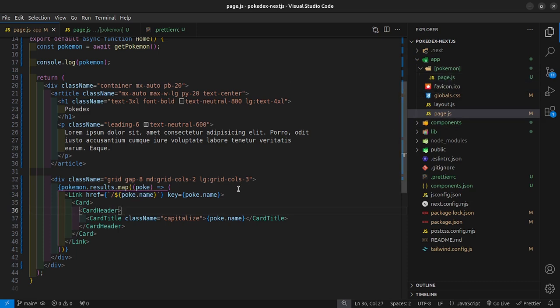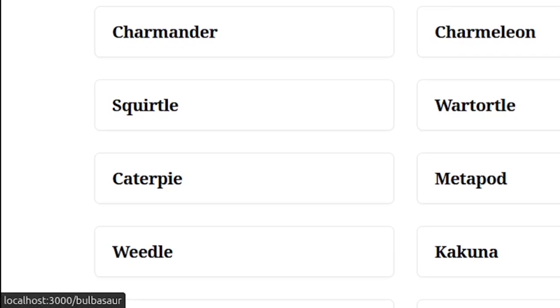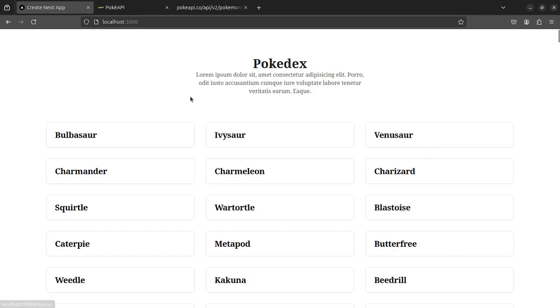The way that routing works in Next.js is that this is registered as a dynamic page. So if we test this out, look at the bottom left. See the link that is created: localhost 3000 forward slash and then the name of the Pokemon. If I hover over another one, it shows me the name of that Pokemon, and so on and so forth. So that is looking nice. Now, if I click on one of them, what we should see is page right there, and of course the link in the address bar is updated.